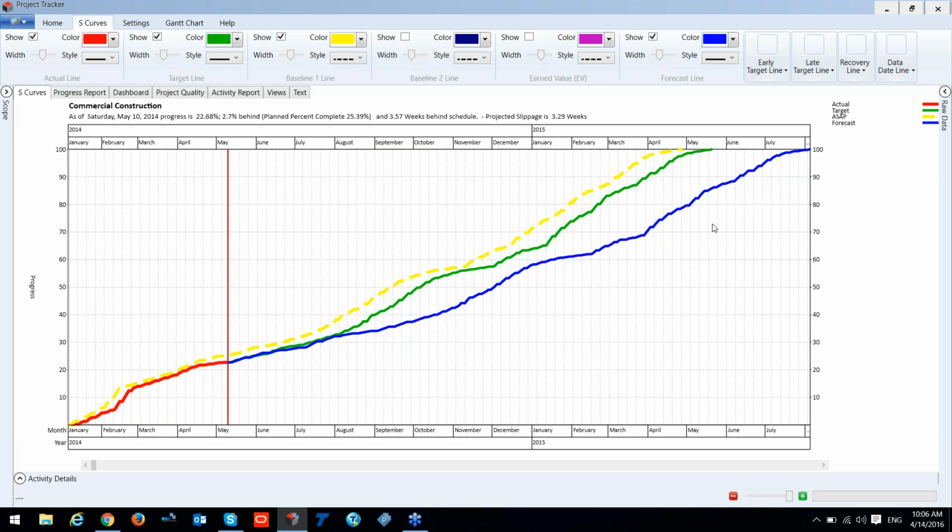So the forecast line is unique to the Project Tracker, and it's based on the current work rate which has been performed until our data date. We have as well the recovery line. So you can see this is our recovery line. It's needed to show what is required in order to catch our baseline.